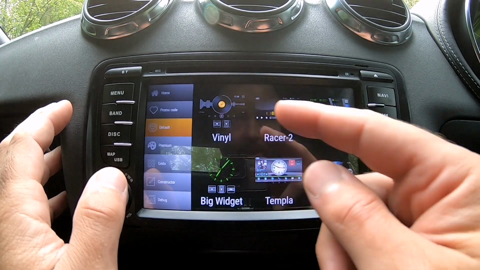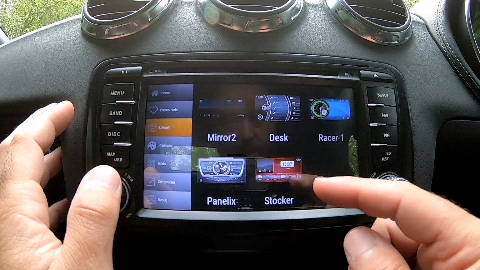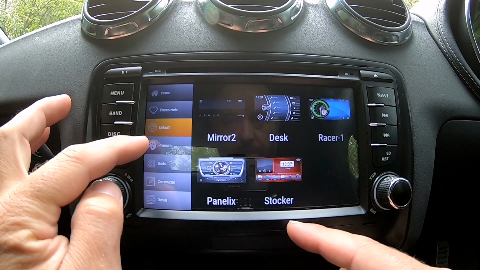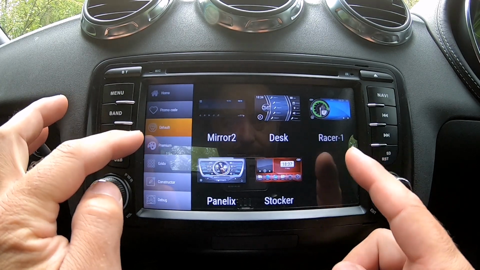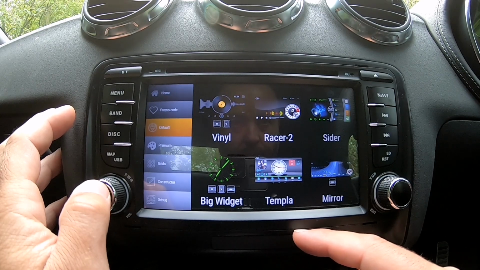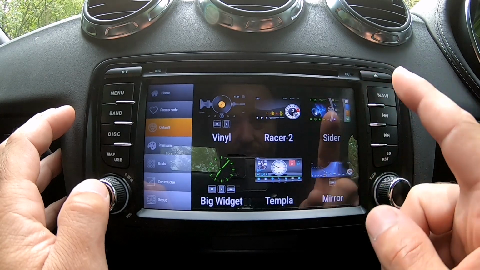Swipe along, you've got a couple more, and then a couple more right at the end. I'm not sure, I think you can probably add more. You've got premiums there, so I'm guessing they're the ones that you can pay for to add more, but I quite like, I mean, when you look in here, cider looks nice, but I haven't tried that one yet.